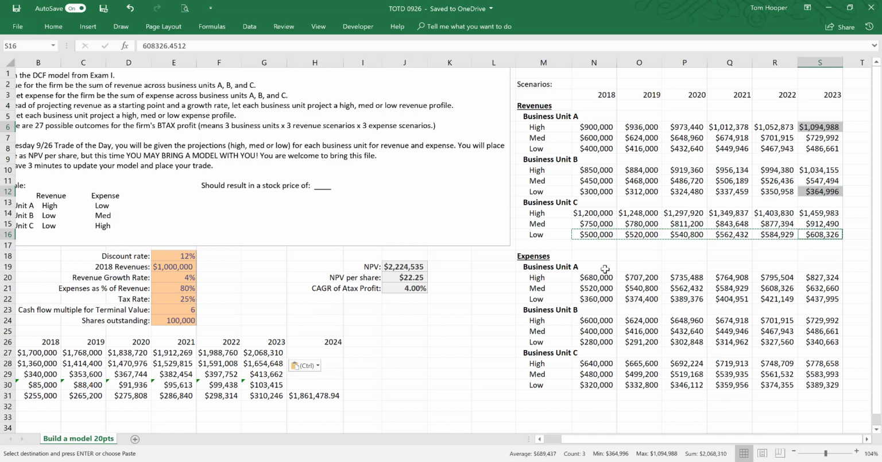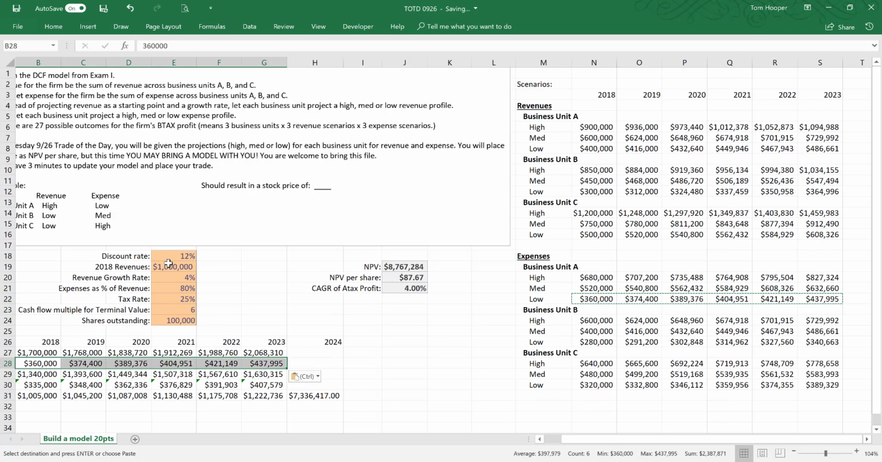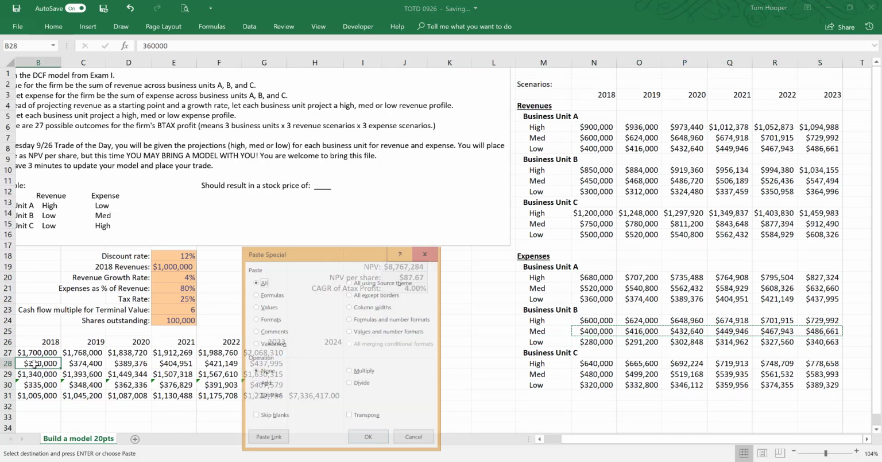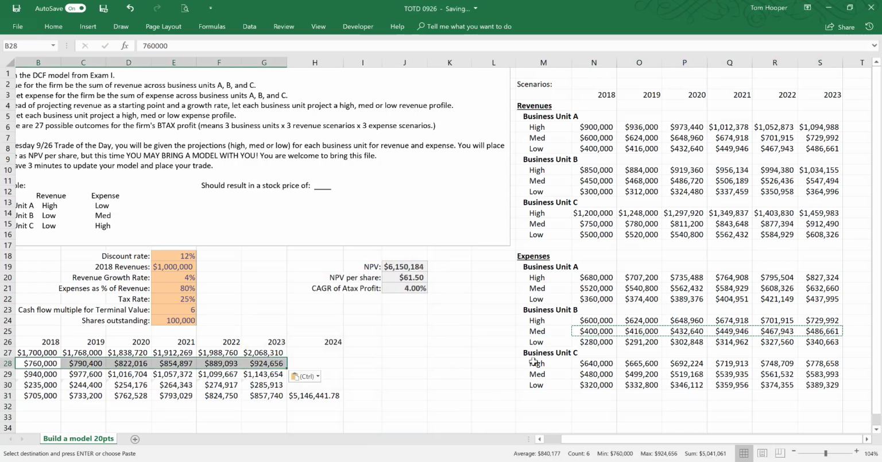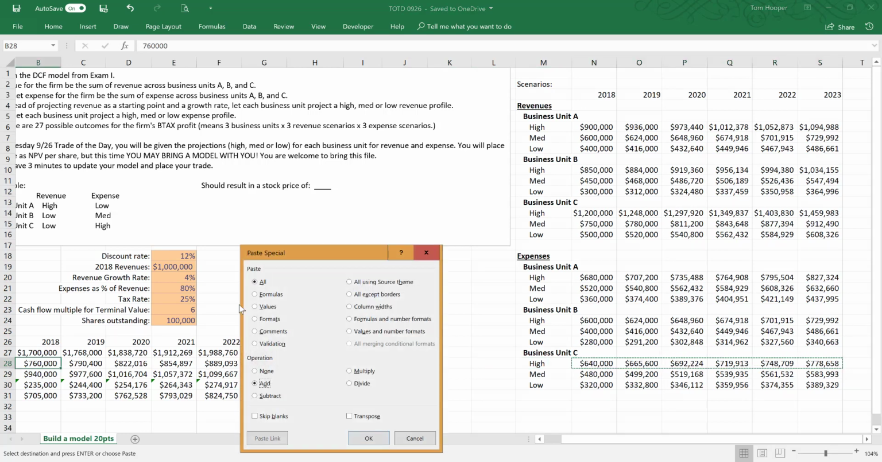So let's go ahead and run through expenses real quick. The respective expenses for the business units are low, medium, and high. So let's start with low. Simply copy and paste, since those are values. Medium, copy, paste special, add, and high. Copy, paste special, and add.